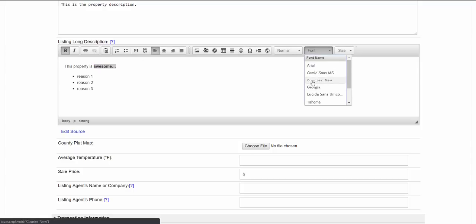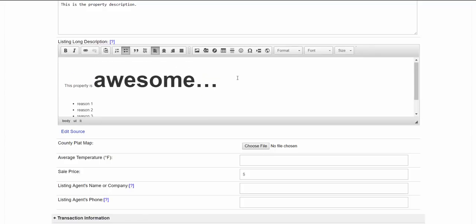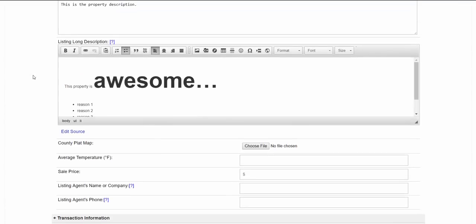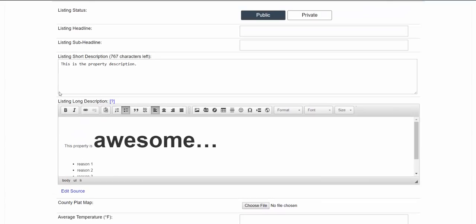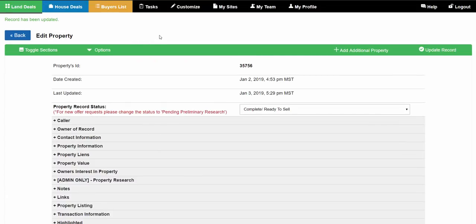and change the fonts, change the sizes. Or if you want to make it larger, awesome. And add pictures and things like that. So play around with that, but that's going to be a nice little update to the system. I know a lot of people have been asking for that because they want to add bullet points, they want to add extra graphics and icons and things like that, and this is going to help you out with making sure you can add all that. So that's basically what we've updated on this property edit screen.